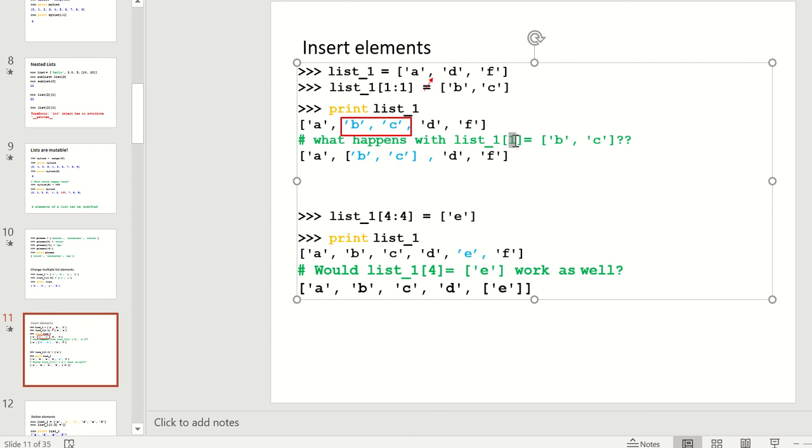If you try to just reference the number 1 rather than the position 1:1, it will insert it here. And actually, what will be inserted will be a 2-item list. Here, inserting a single item within a list to a position would get you A, B, C, D, E, F, like that.